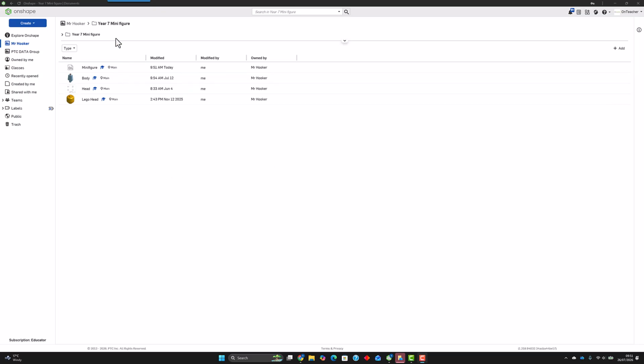Today we're continuing our minifigure project, and just to remind us before we get started, we've got our left mouse button on the red and our right mouse button on the blue. Now I've just gone to create a new document called Minifigure.